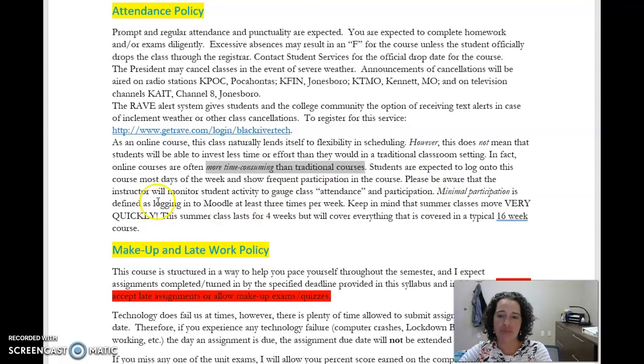Minimal participation would be logging into Moodle at least 3 times a week. But keep in mind that these classes move very quickly. I took my normal Math for Healthcare class that normally takes 16 weeks, and I condensed it down into 4 weeks. So you're getting the exact same information that the 16-week class did. You're just covering it that much quicker. So I didn't cut any material. It's all there.